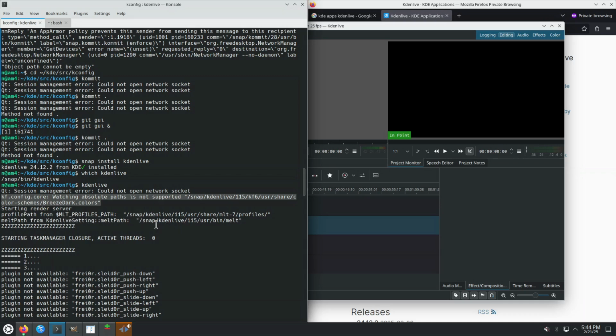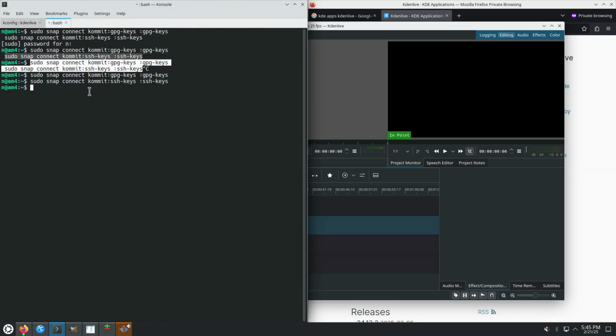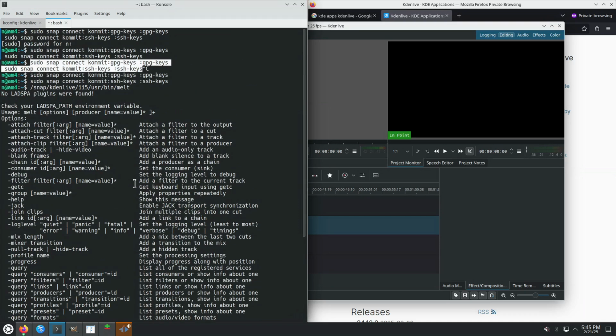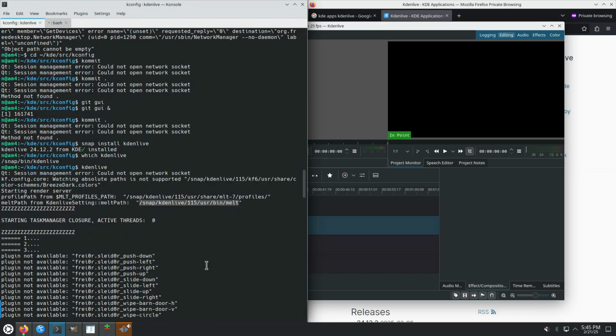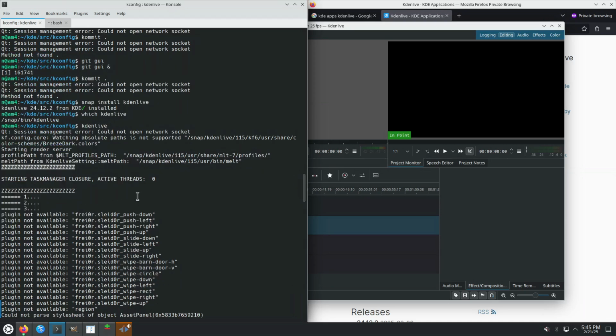And then inside of the snap, so snap KDE live, then 115, there's a /usr/bin/melt. Can we actually run this application? Yes, we can. That's cool. This is developer output. Should not exist.